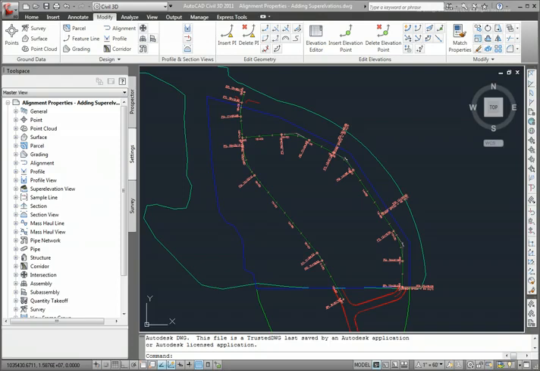Included with Civil 3D are files that assist the designer in doing this, and new to 2011 Civil 3D, there is a wizard that walks you through designing these superelevations. So let's walk through how to use these tools.